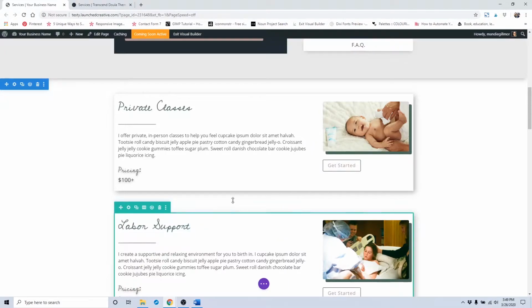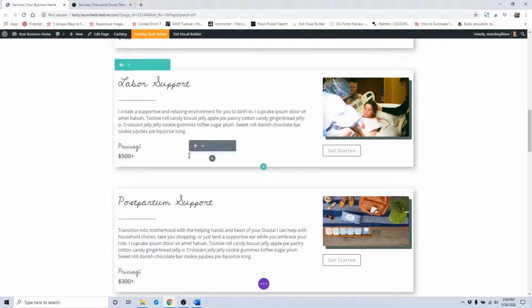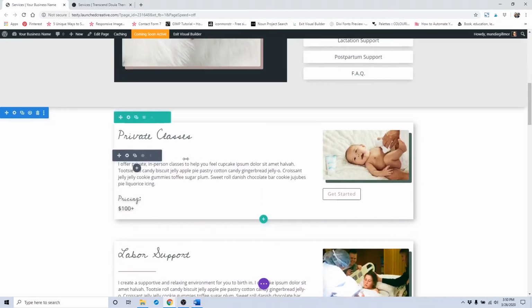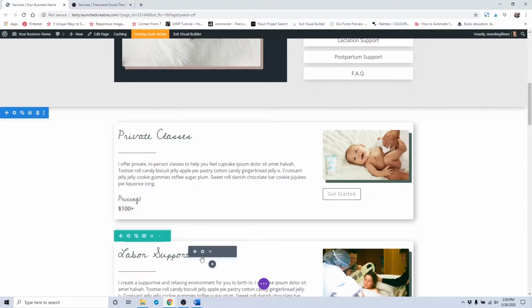We'll now change out the services section for each separate service. I'll show you how to do one, and you'll be able to apply the changes across each and every one of these services.